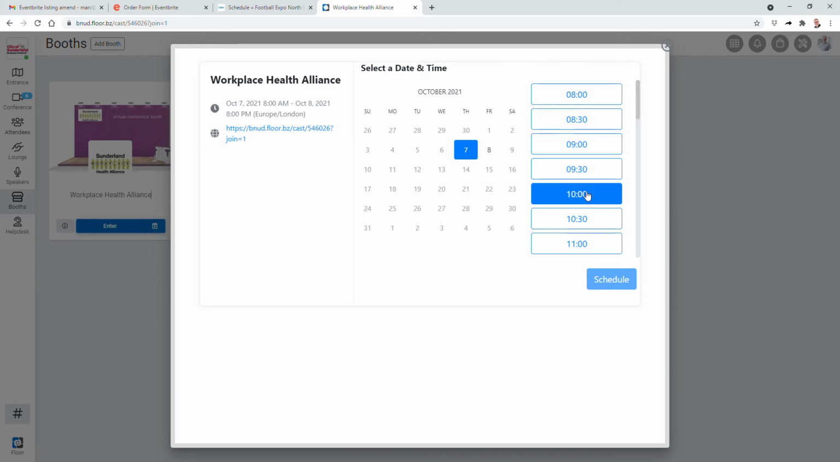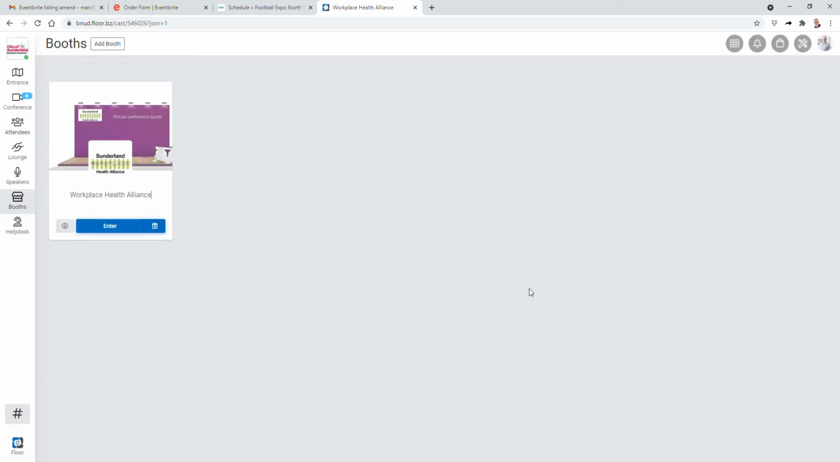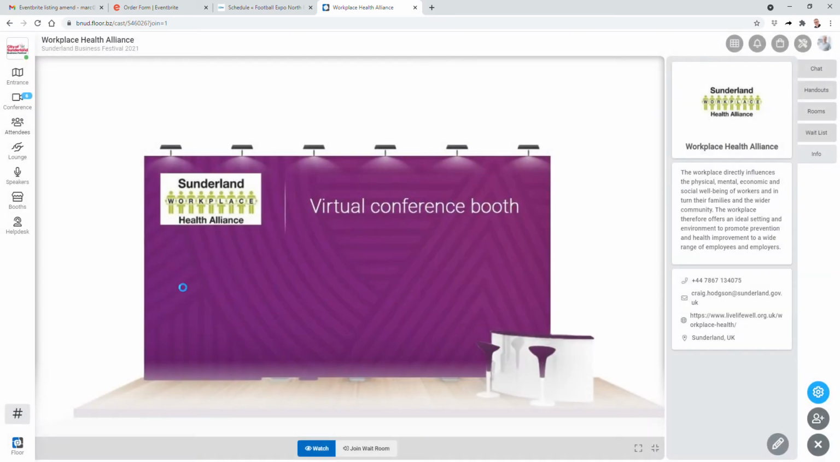As soon as they select one and schedule it, it gets added to their calendar, and you'll get a notification that a particular person has scheduled or has arranged a time to drop in and talk to you. And of course, come that time, they can quite simply click on the enter button and enter, and of course have meetings with you, but I'll come to that in a second or two.